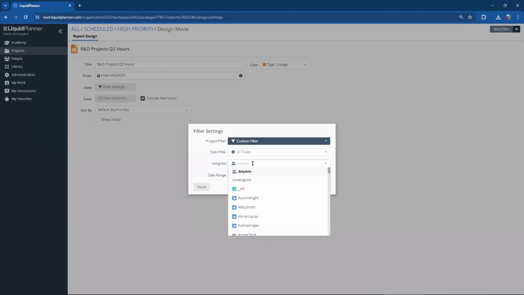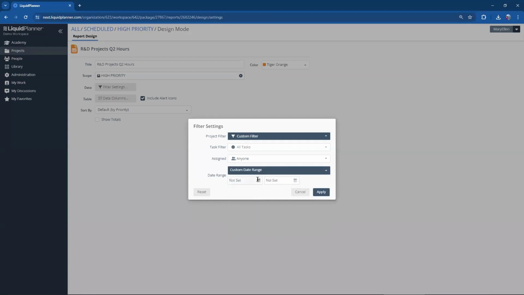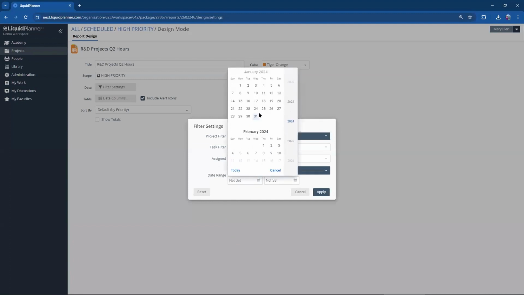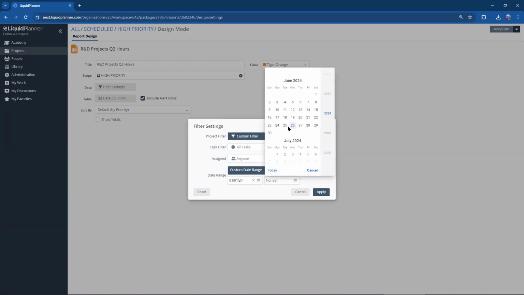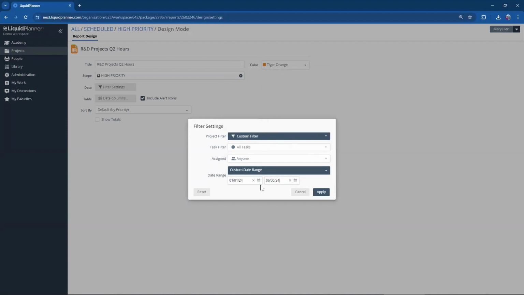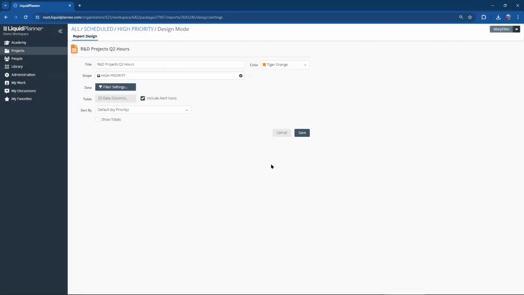And now for this particular report, I am not going to narrow down my tasks or my assignees, but I am going to narrow down my date range to pull in just Q1 and Q2 hours. So I'll drop in here. You can see we give you some preset time ranges that you could use, but I need to go custom date range. And so I'll set my starting date for January 1st and my end date for June 30th. And there we go. So all of my filters are set for this report. Now I'll go ahead and apply.